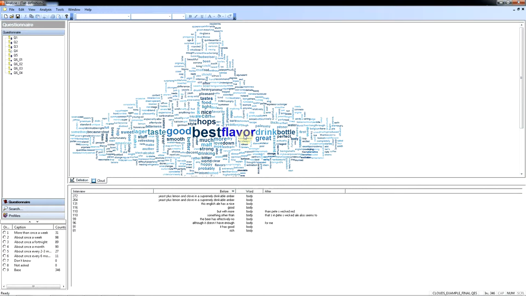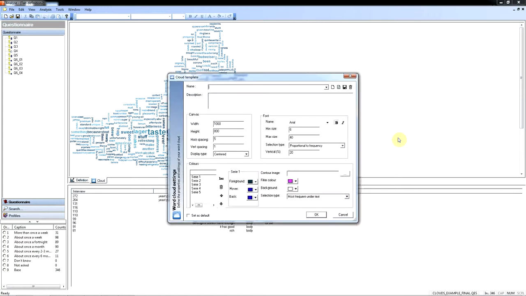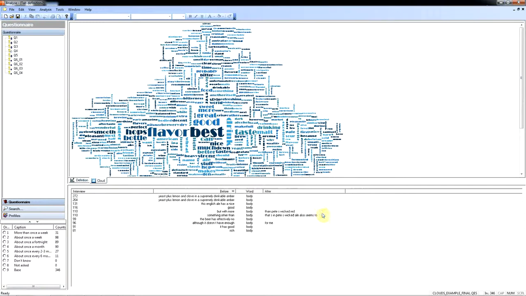listed by interview ID. Now, of course, we may decide we don't like the layout or look of this particular word cloud, so we can change this by right-clicking on the output and selecting Template Properties, which gives us this window. Within this window, we are able to define the font type we want to use, which has an immediate effect, as you can see here.